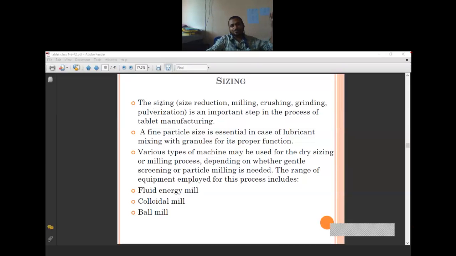Not the ball mill. I actually forgot the particular name of that mill. Mainly we are using milling for size reduction. So it is an important process of tablet manufacturing.